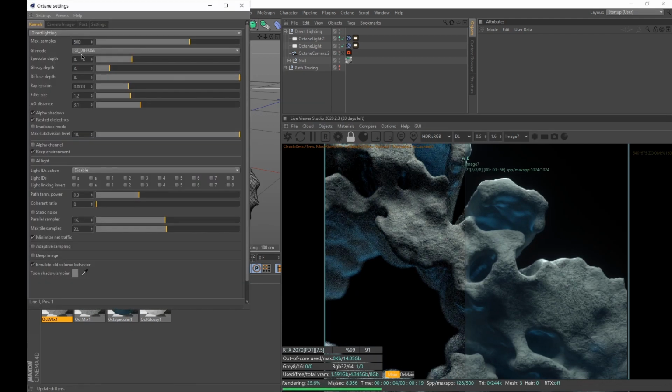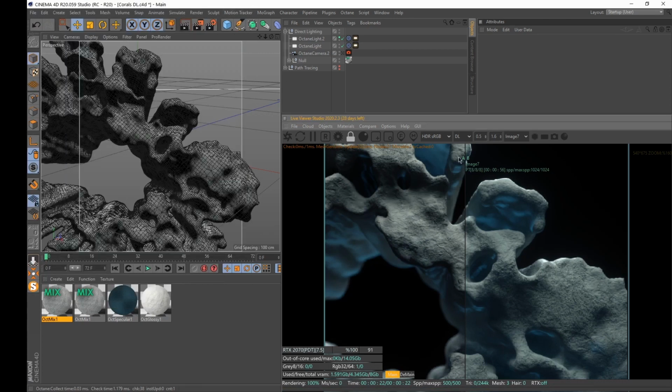So this kernel uses 500 samples, GI mode set to GI diffuse, specular depth set to 8, because there are many great specular things, and diffuse depth set to 8, glossy depth set to 3, AO distance set to 3. That's basically it. So let me show you how I modified it to look really, really good.